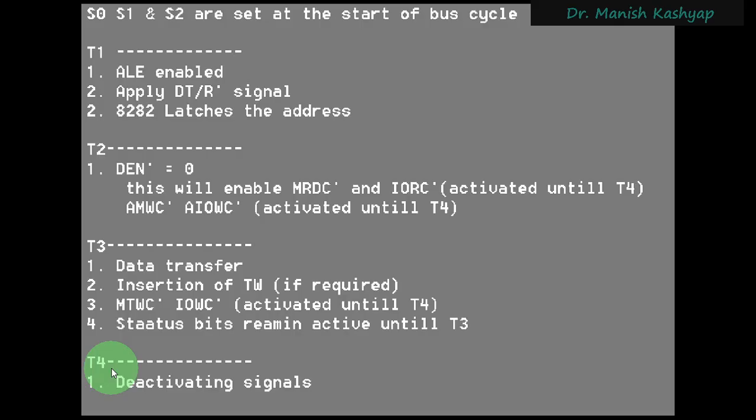And if you see this T4, it corresponds to the deactivating of various signals, right? Another important point to note is the normal memory write operation or normal input output write operation, and the advanced memory write and advanced input output write operation. You see that these advanced operations get activated from T2. However, the normal operations get activated from T3. So the advanced operation is ready one T cycle before T3. So if a slow peripheral is interfaced with the 8086 microprocessor, it will get one more T state to prepare itself for the data transfer operation, right?